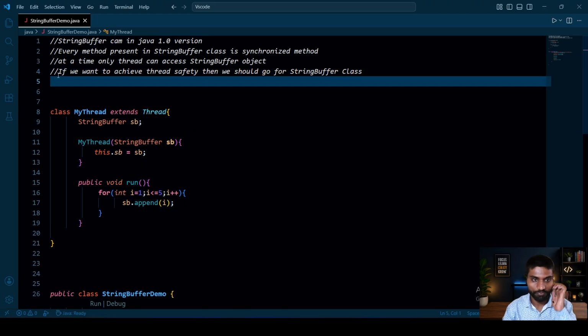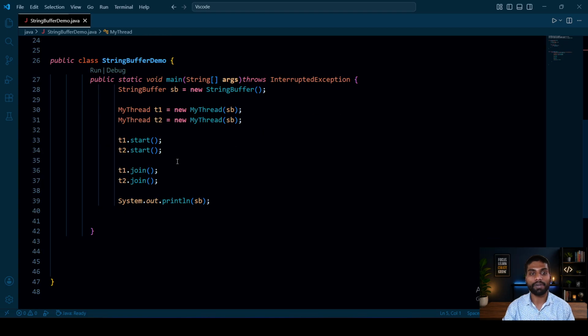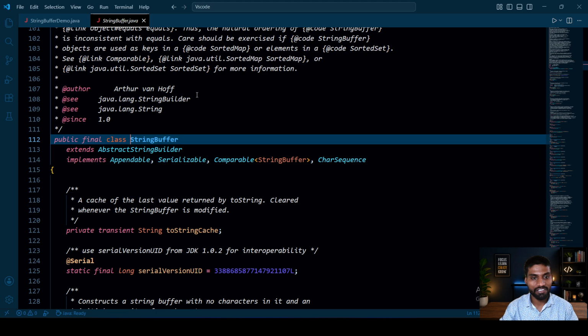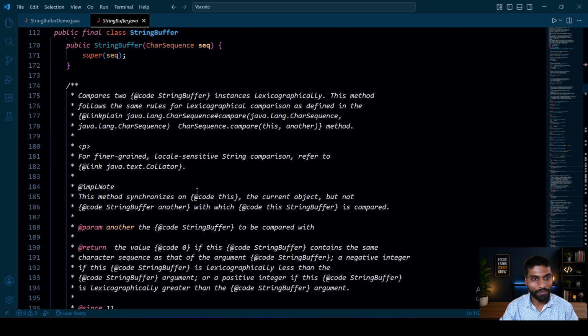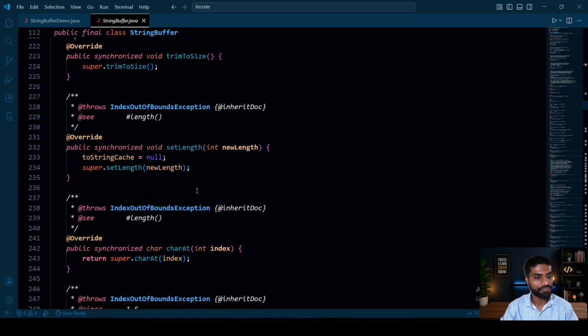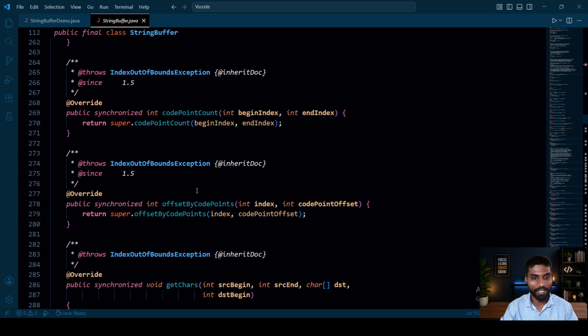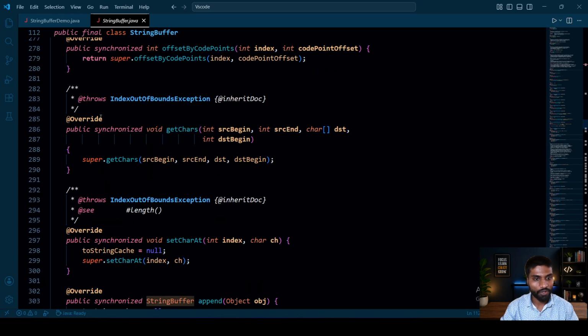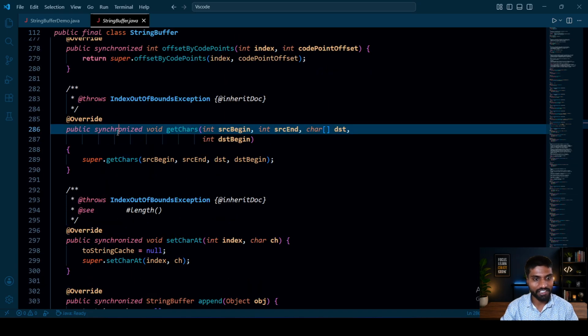Every method present in the StringBuffer class is synchronized. That I want to show you: is every method present in the StringBuffer class really synchronized or not? Just click this class. This is my predefined class. It is available in the java.lang package. See here, every method, like getChars, is it synchronized or not.